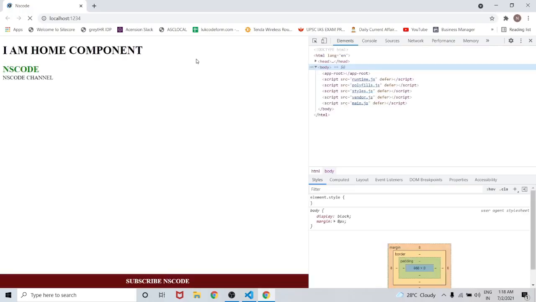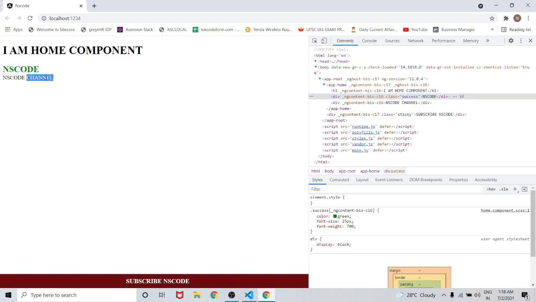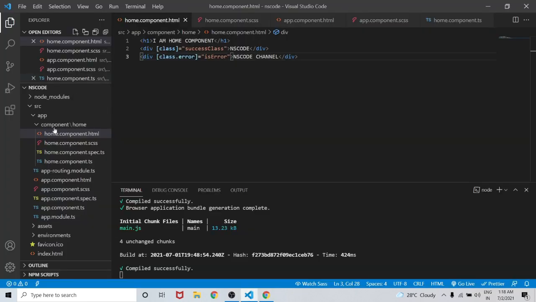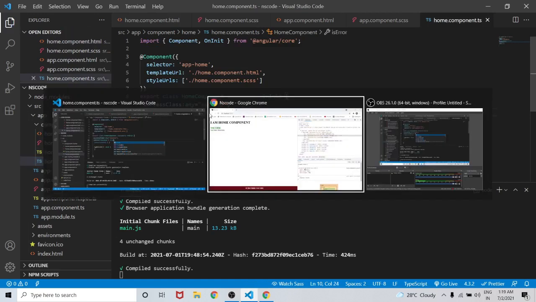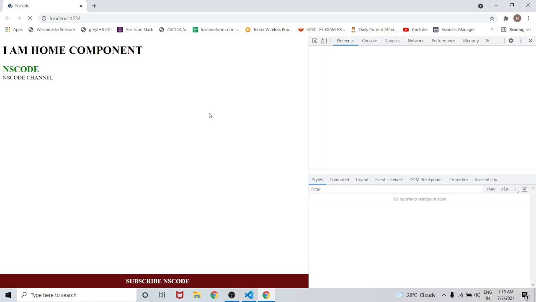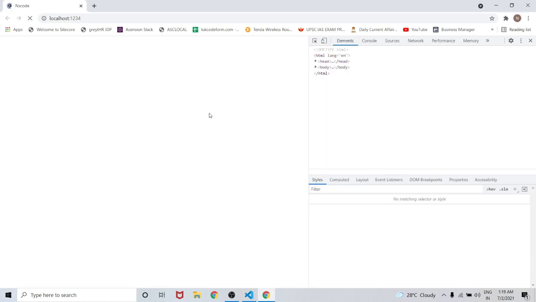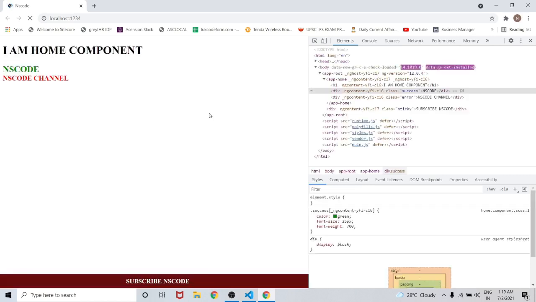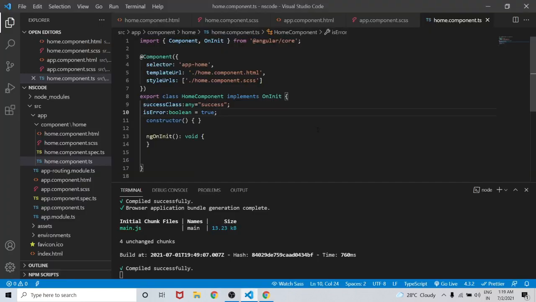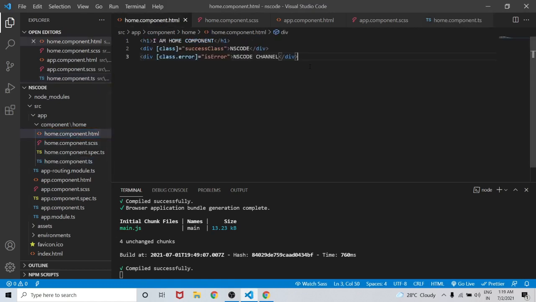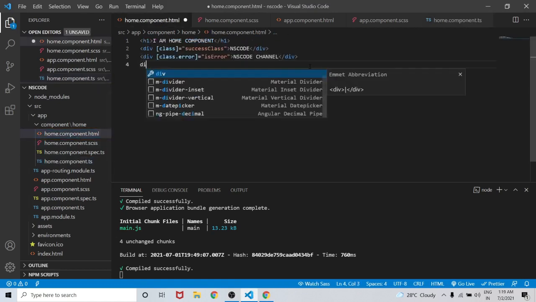home.component.css. Save the changes. As you can see, there is no class added to our next div as isError is false. Let's make it true in home.component.ts and see the changes. As you can see, error class has been applied to the div and the text color changes to red. This was the basic class binding. Now we will see ng class of Angular.